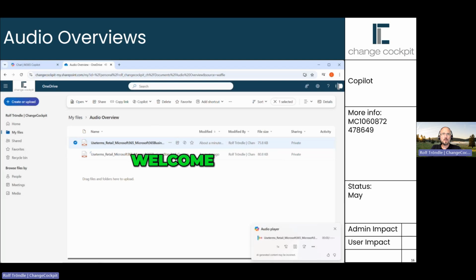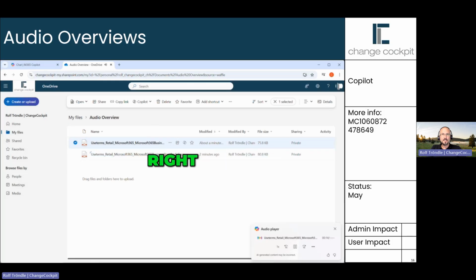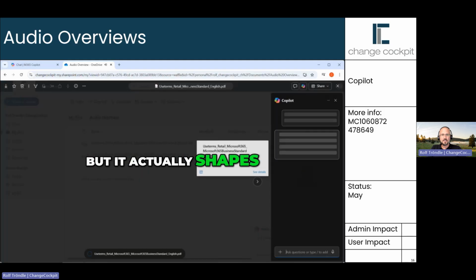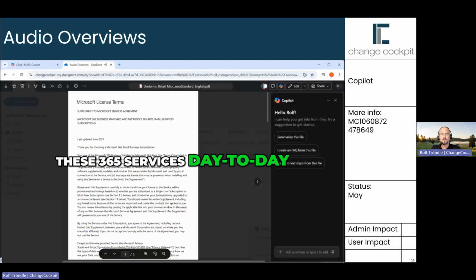Now we switch to podcast. Welcome. Today we're diving into the specific terms and conditions for Microsoft 365 Business Standard and Microsoft 365 Apps Small Business Subscriptions. It's one of those things every business user really should understand, right? Absolutely. Especially since Microsoft's supplement to their main services agreement can seem a bit dense at first glance, but it actually shapes how you and your business use and manage Microsoft 365 services day to day.